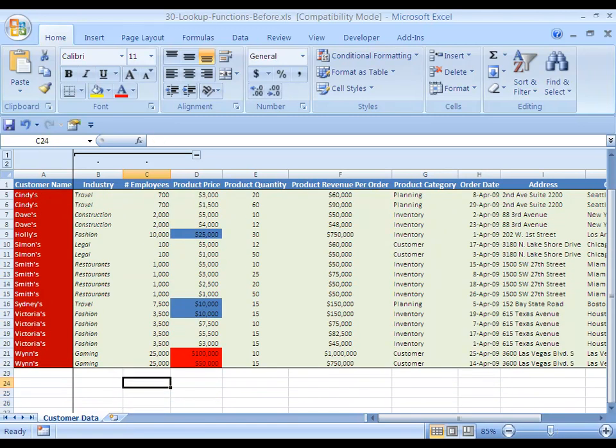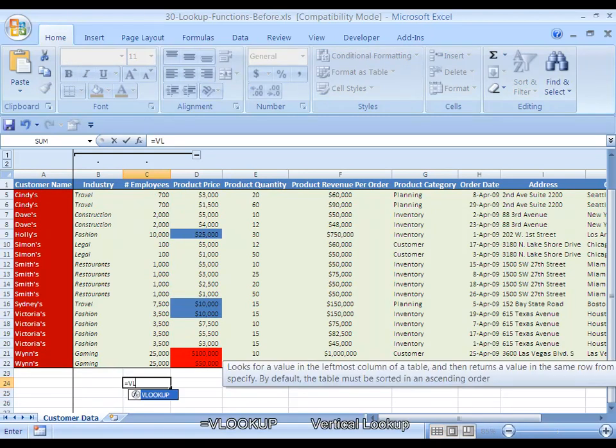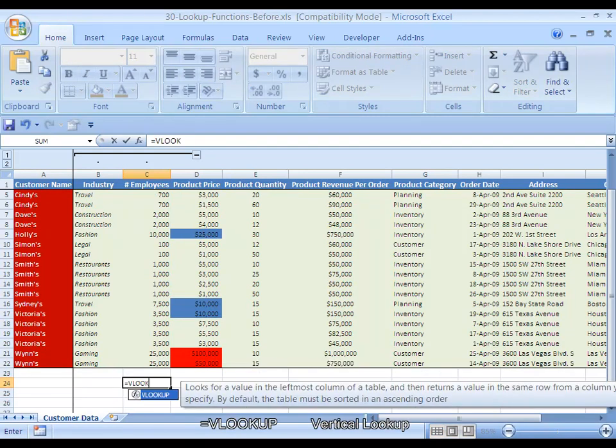So the first function I want you to look at here is called VLOOKUP. And VLOOKUP stands for vertical lookup. And you see the description right here. Looks for a value in the leftmost column of a table and then returns a value in the same row from a column you specify. By default, the table must be sorted in ascending order.